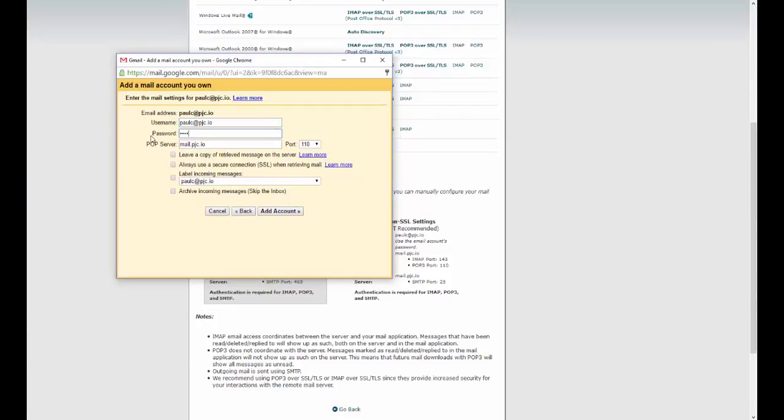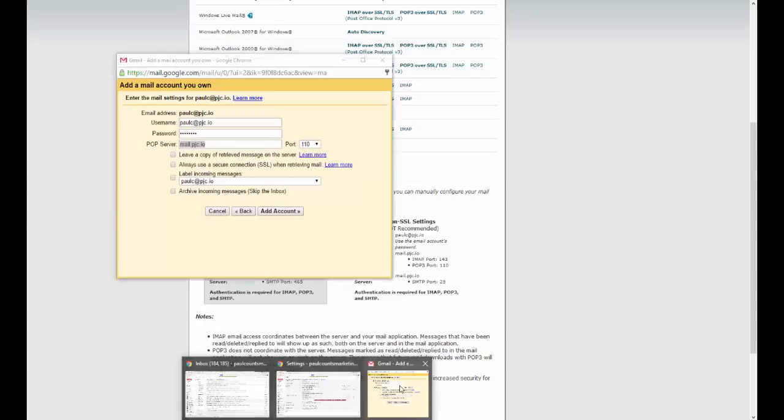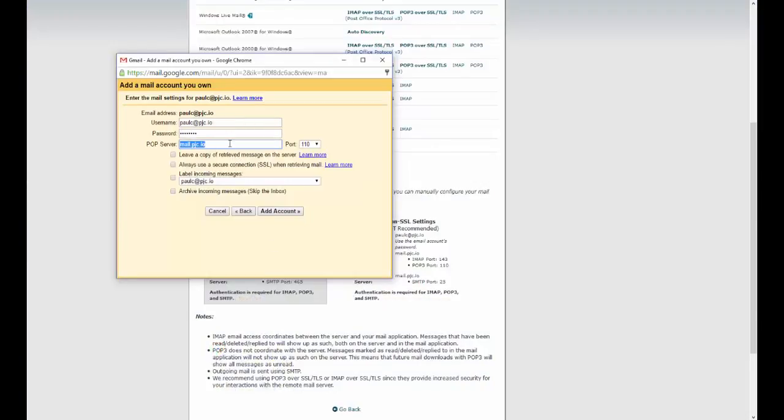My password is going to be what I set up when I created that email, so as long as you remember that, you're good to go. The incoming server is going to be this one, img.imguruplr.com. Let's go ahead and select that here.